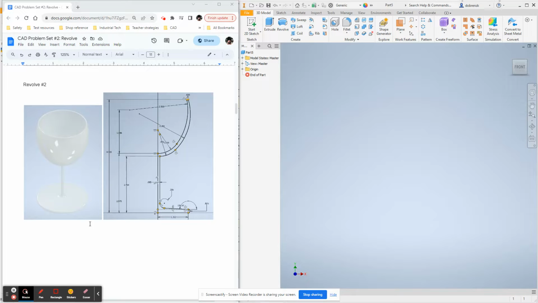This video is going to demonstrate how to create Revolve object number 2 from CAD problem set number 2. So what we have here is the finished model of what it's supposed to look like. Essentially this is a glass, a vessel, and this is the overall sketch that we need to create. And it does have quite a bit of detail.